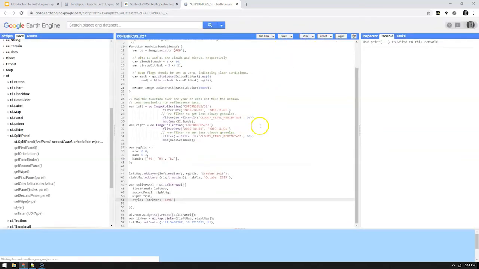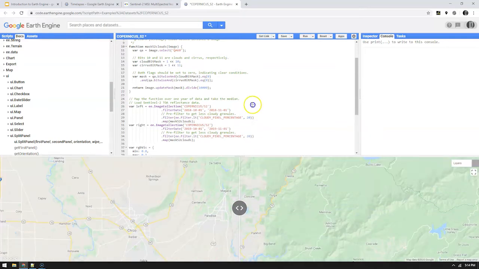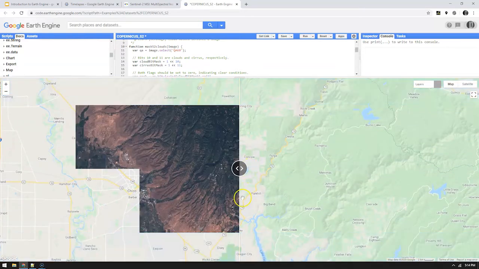Stretch property. Oops, misspelled it there. There we go. Go ahead and run it. Perfect. It helps when you spell things correctly.